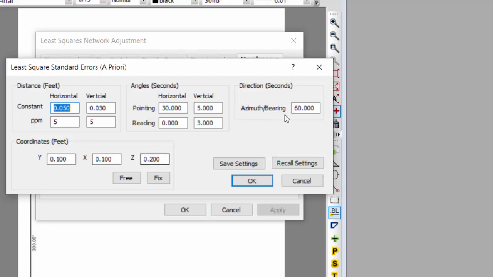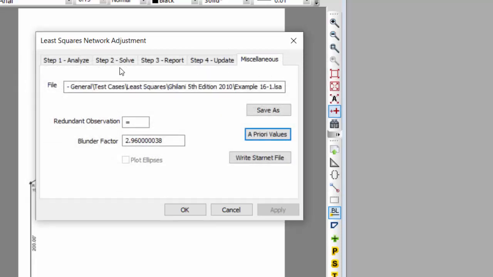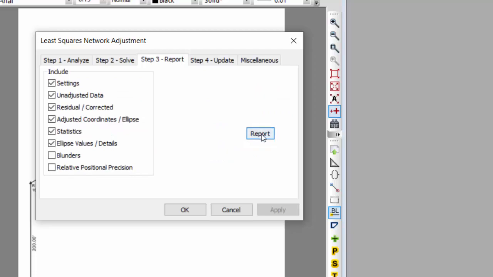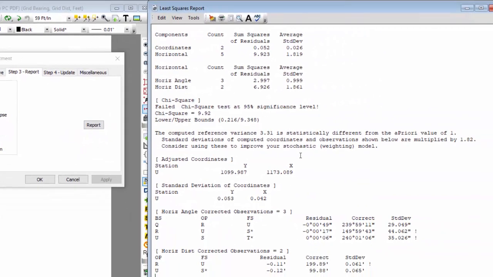So let's go ahead and tell Traverse PC we want to solve this, and it failed the chi-squared test. Let's come into the report then, and let's talk about how Traverse PC is going to help us figure this out. So right away in the chi-squared test, we see that we failed it, and we give you the bounds, and look at this. Our upper bound at the 95% confidence interval is 9.34. We're at 9.92, so we're really not too far away, and that's what we tell you.